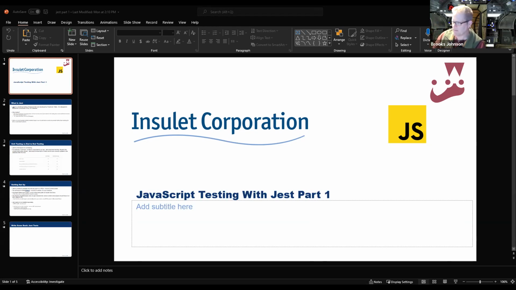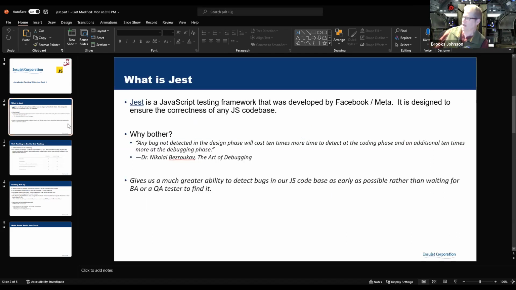Having been part of an enterprise front end project without test classes, I'll never do it again. Stuff's breaking all over the place, nobody knows what caused it, UAT is raining bugs, and Jest goes a long way toward solving those problems. So what is it? Jest is a JavaScript testing framework. It's open source, developed by Facebook, Meta, whatever we want to call it now.